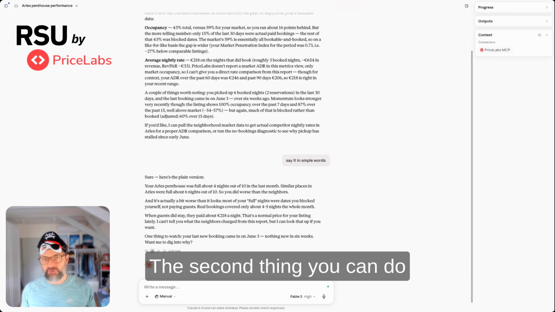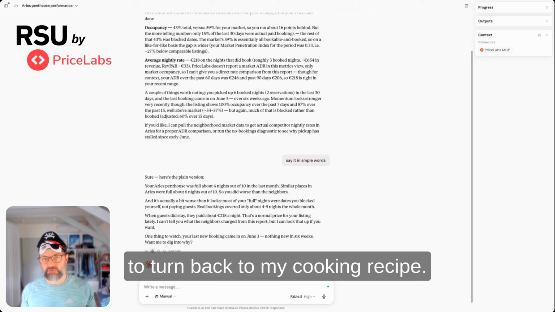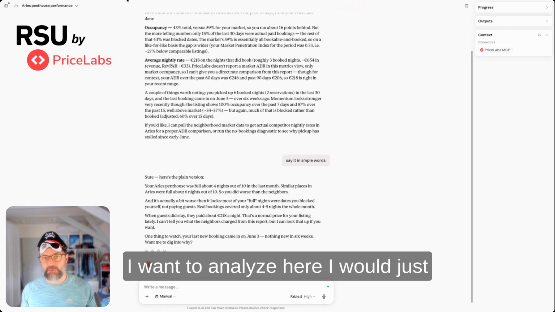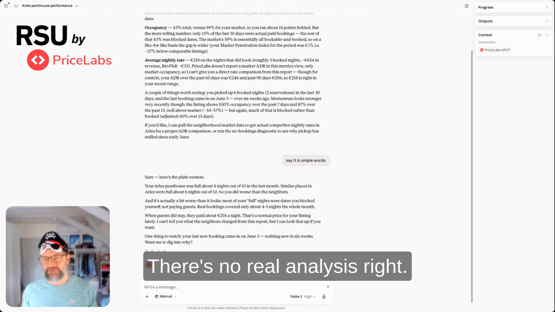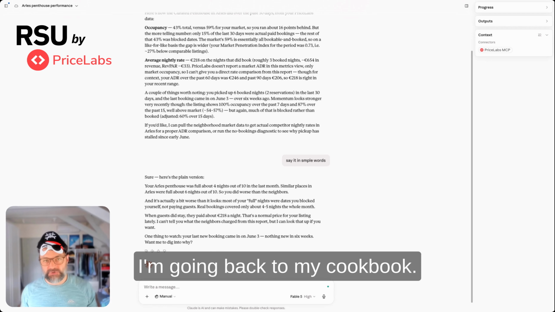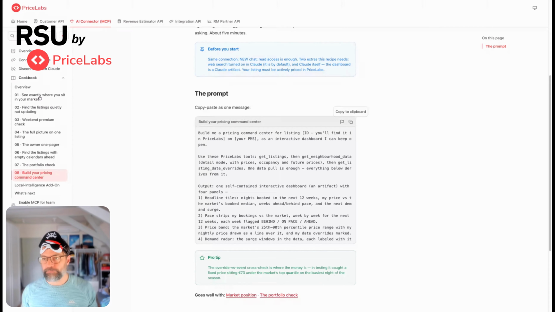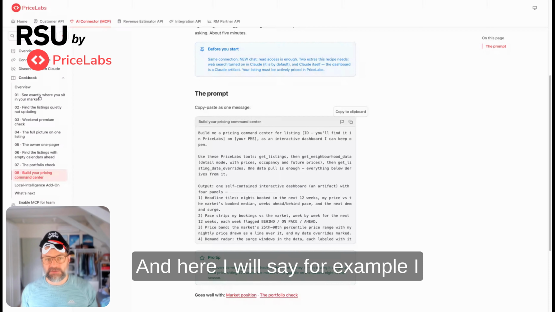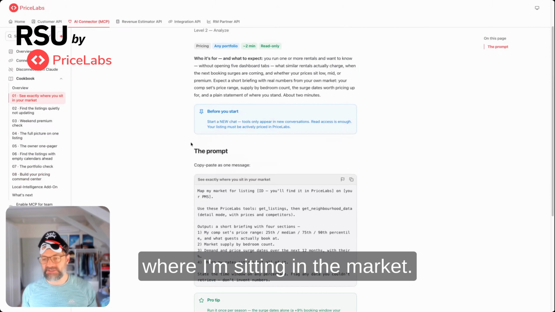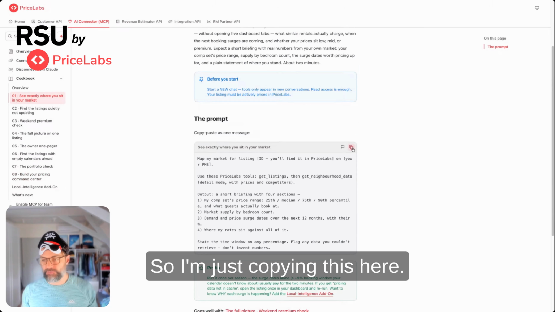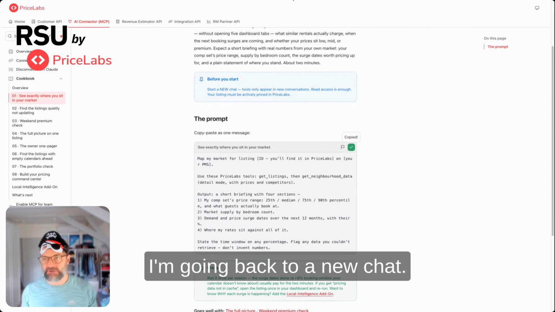A second thing you can do, and again here I'm going to turn back to my cooking recipe. I want to analyze. Here I would just ask something and get an answer. There's no real analysis, right? And to analyze, I'm going back to my cookbook. And here I will copy this one just to know where I'm sitting in the market. So I'm just copying this here. I'm going back to a new chat.